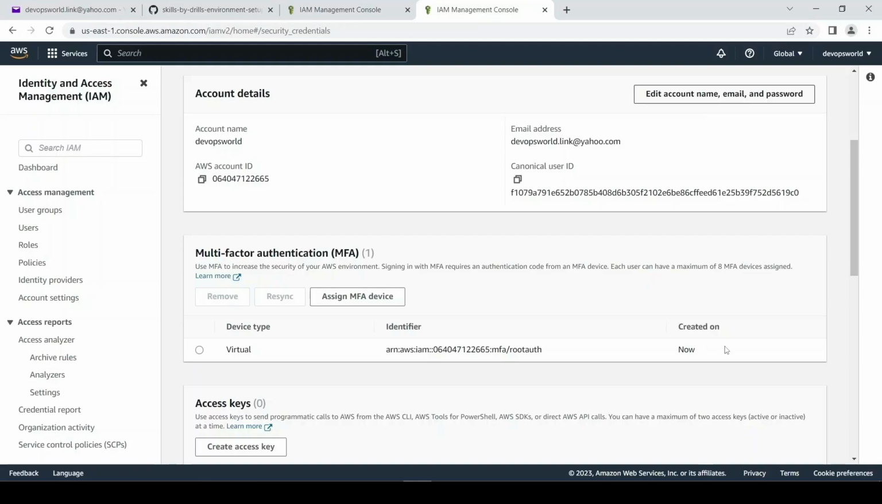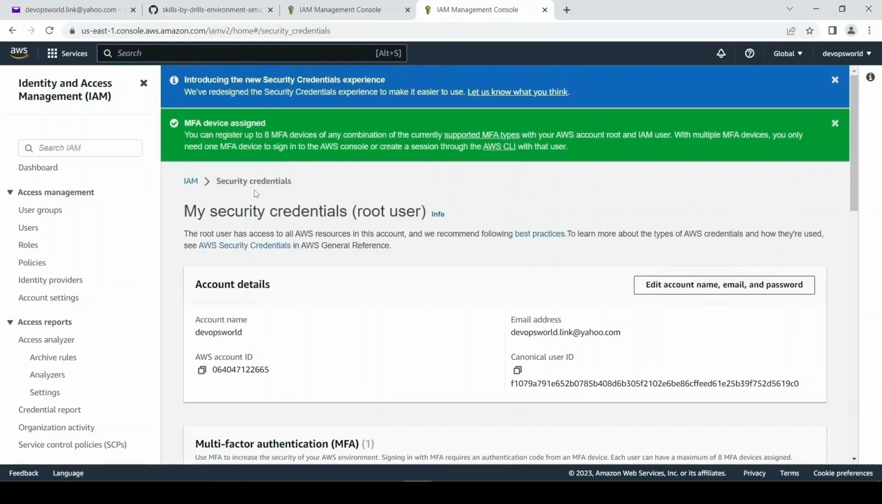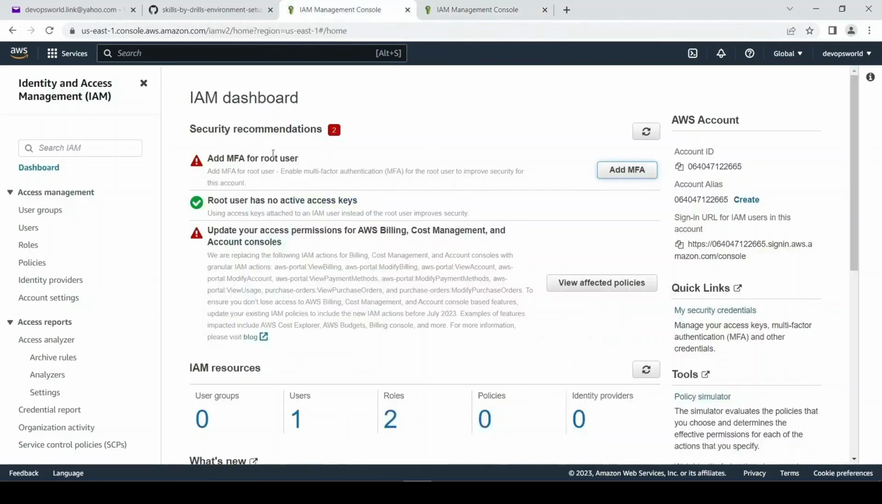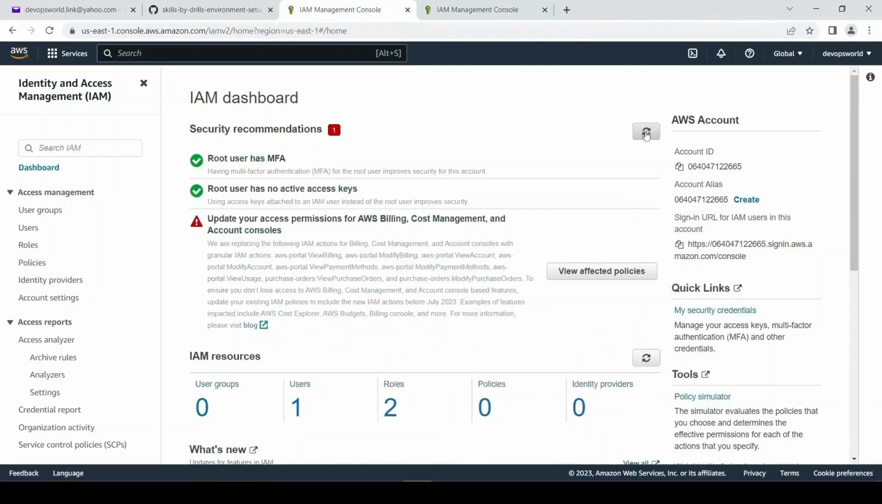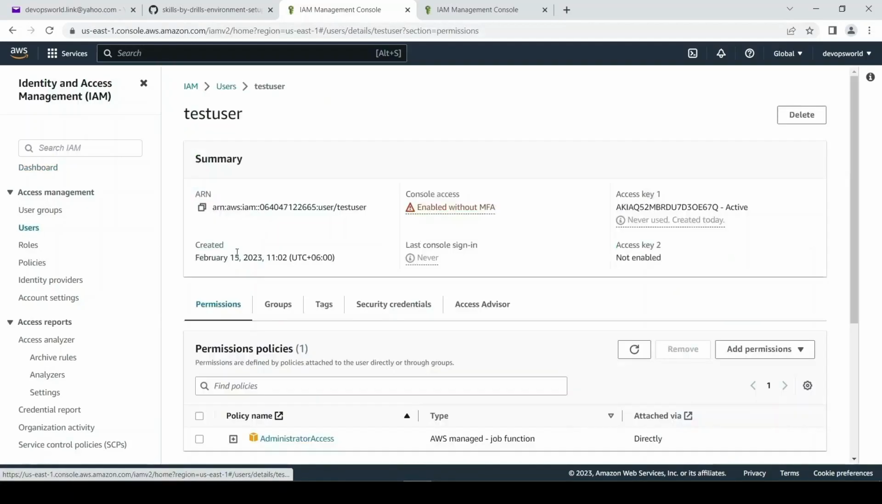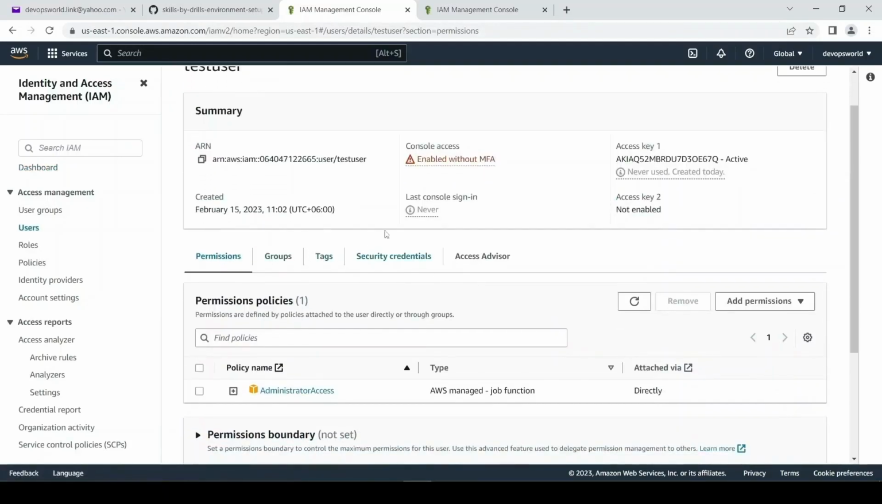Let's do the same for our test user. But first of all, let's check the status of the security warning. Go to the main page and click Refresh button. Here we go, user has an MFA device attached. Now go to the users, click on the test user, then click on the warning, and then enable MFA.